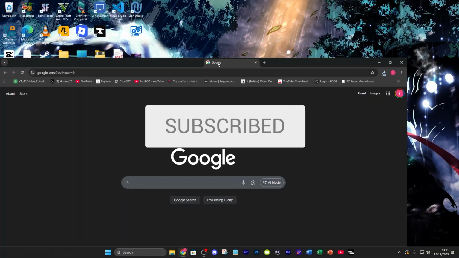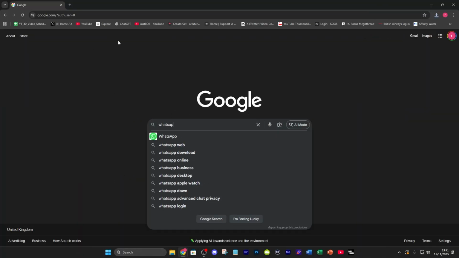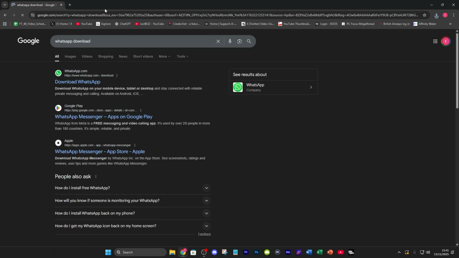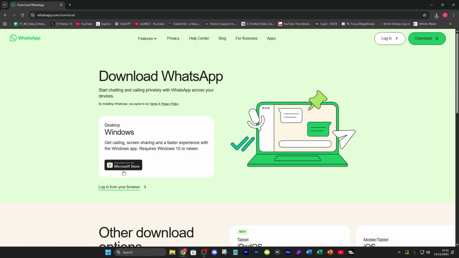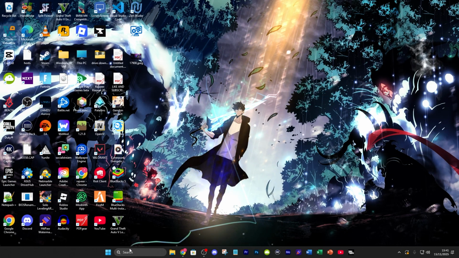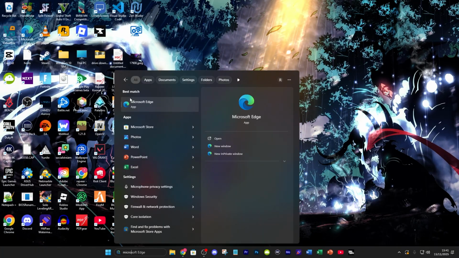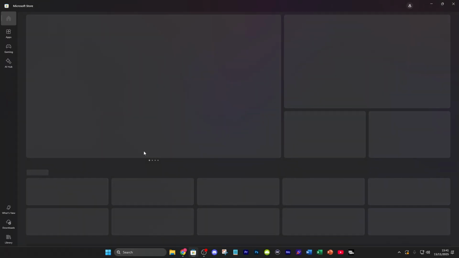But anyways, getting into it, you just gotta go over to your browser of choice firstly, and then just type in WhatsApp download. Once you do, it's gonna say download WhatsApp. Then all you're gonna do is download it to Windows, and you can download it from the Microsoft Store. So what I want to go ahead and do is go over to the Microsoft Store, and I can just type that in right now because it will be on your Windows device. Then just open up the Microsoft Store.